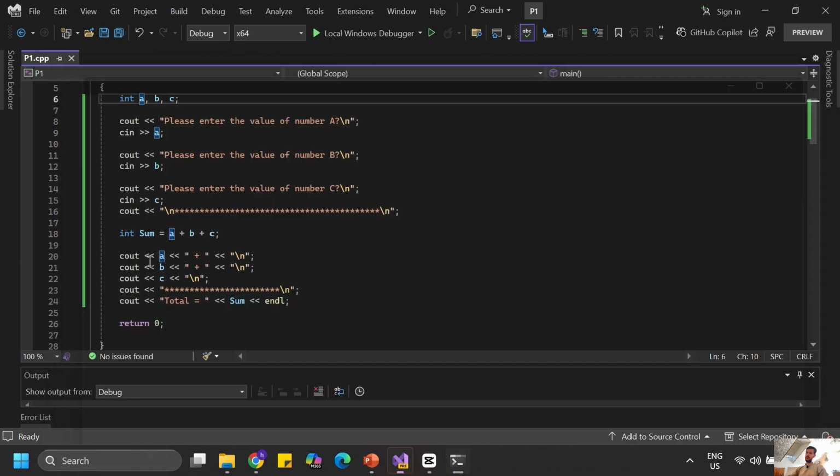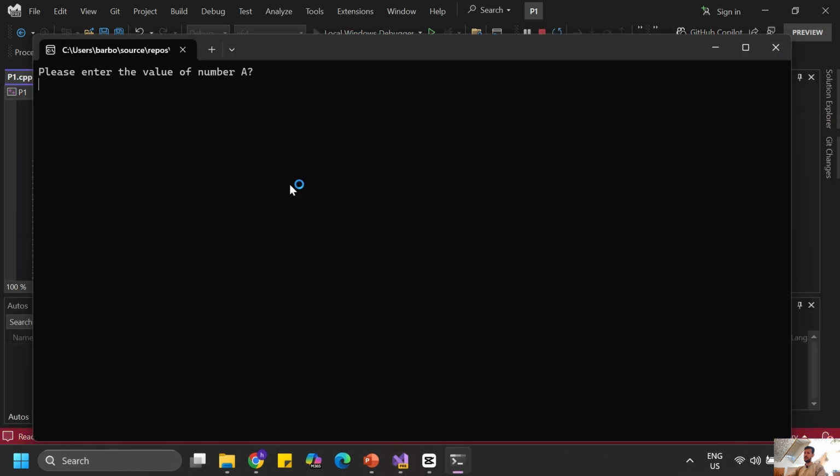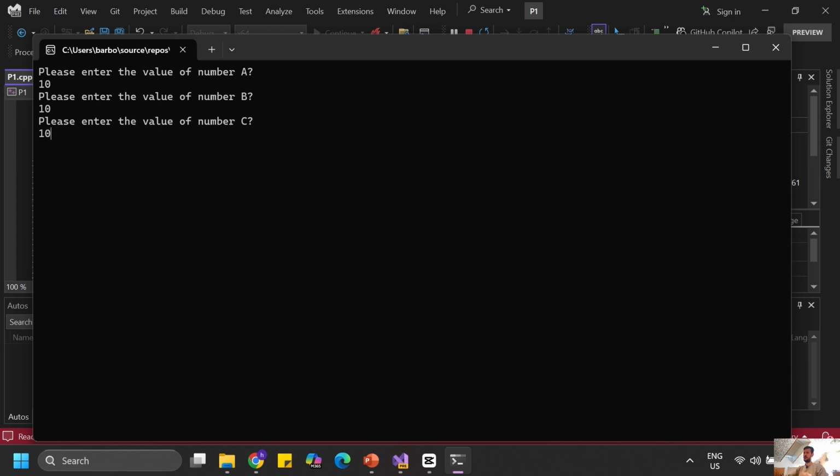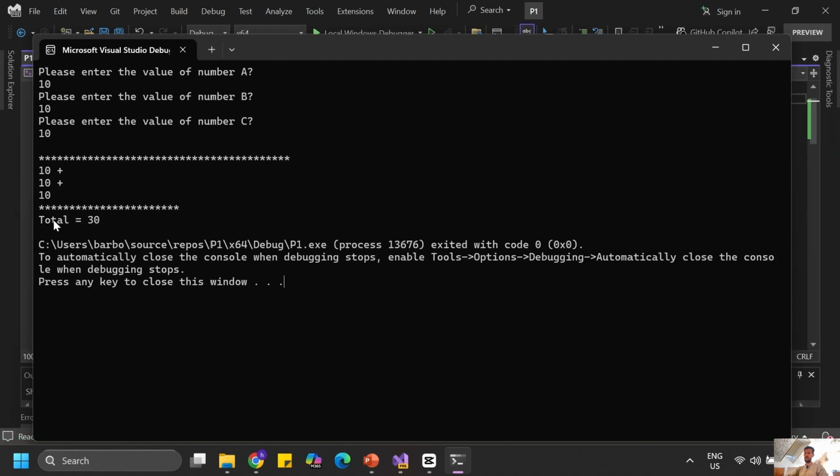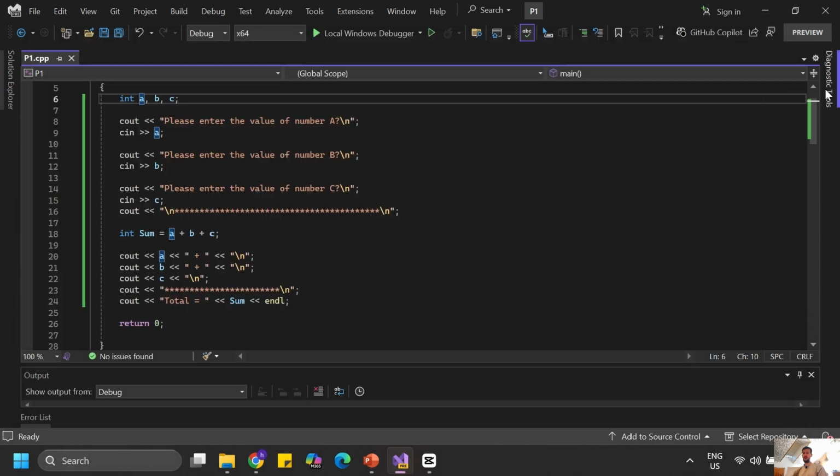And as I said, you could insert any data or any number, no need for 20, 30. For example, please enter a value number a. 10, b, 10, c, 10, should be 30. 10 plus 10 plus 10, total it's 30. That was the homework number 2. Let's jump to the homework number 3 and the last one.